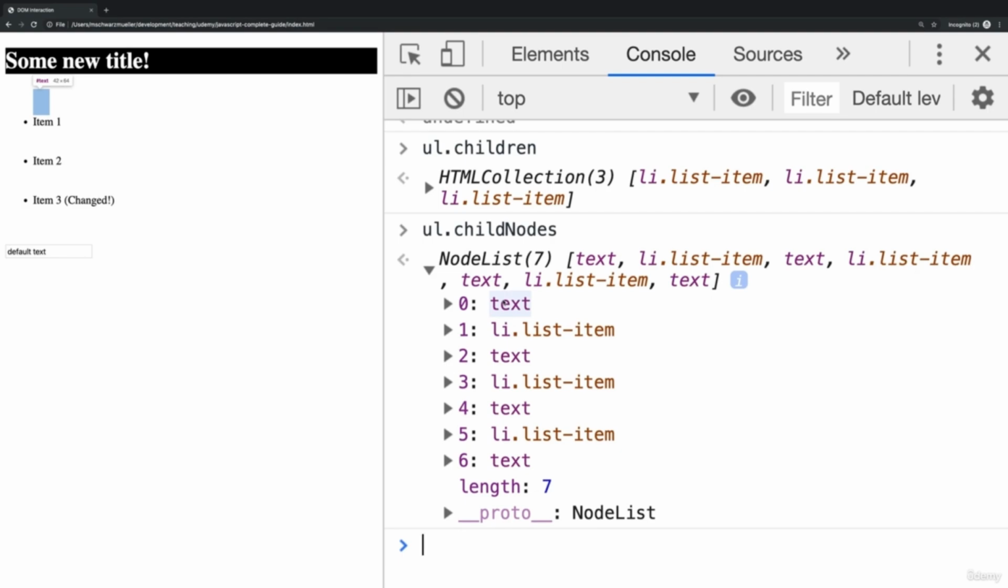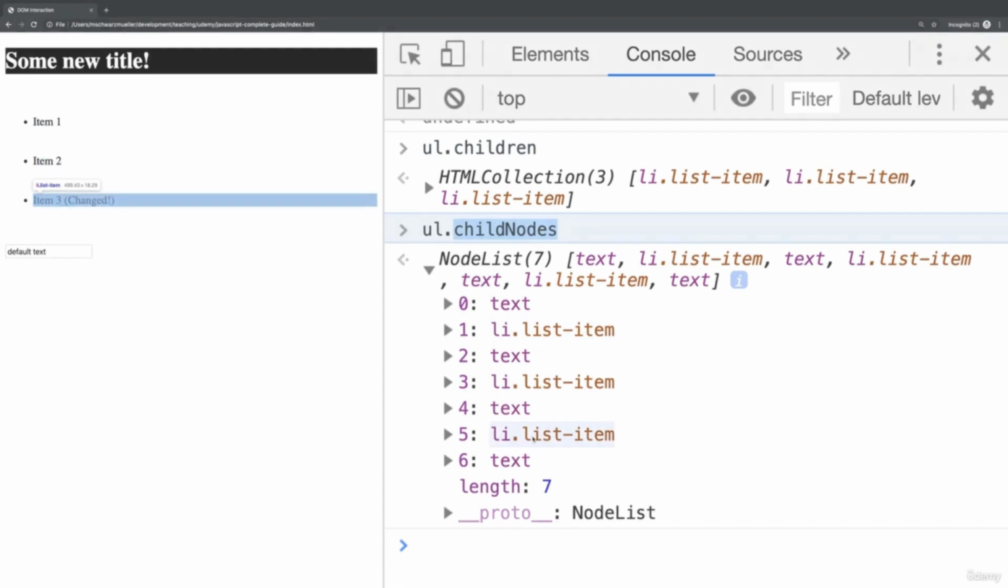So that's children and childNodes, which allows us to select child nodes. Often you want to work with children because in most cases you're interested in getting access to the child element nodes. But if you need access to all nodes, you can use childNodes like this. And this, by the way, is then also how you can get access to text nodes, for example with childNodes, and then by using the right index.